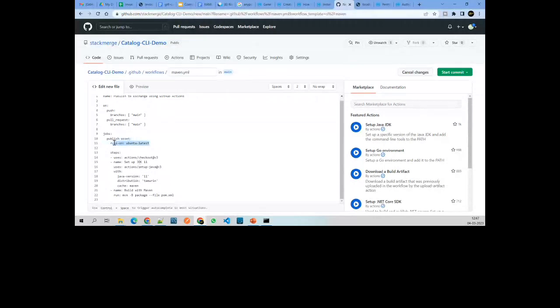We need a machine. So this is what it will give. Runs on ubuntu-latest. Okay, so we'll use ubuntu-latest. There is nothing wrong right now with this, because we are publishing it. If you build it, definitely there could be a problem.